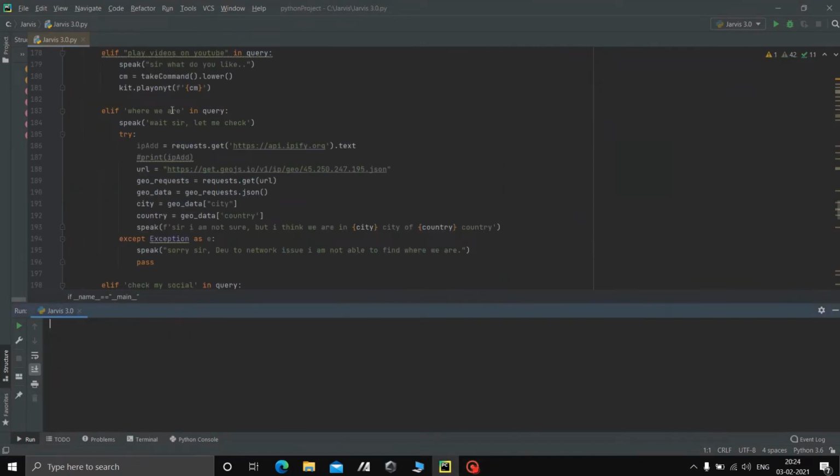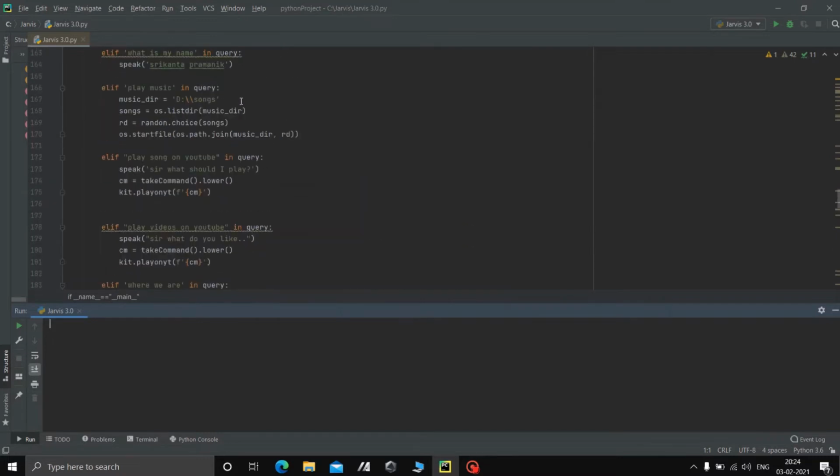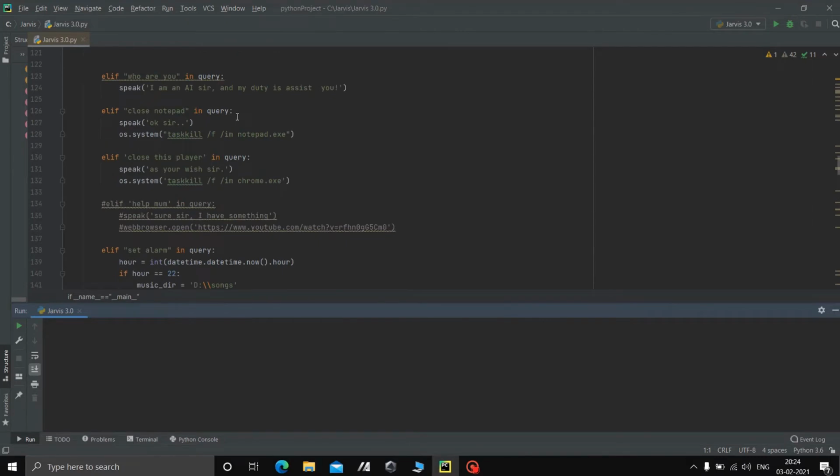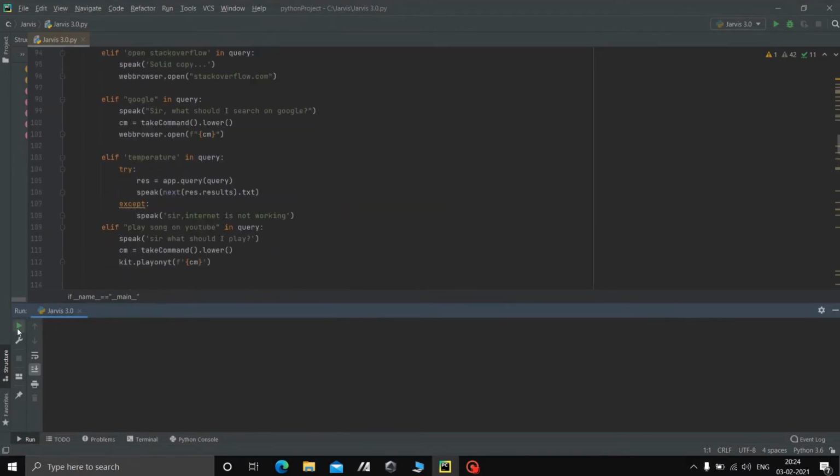So here I am with my computer screen and this is my program. Now I'm going to show you the demo of this. So first I need to run my Jarvis.